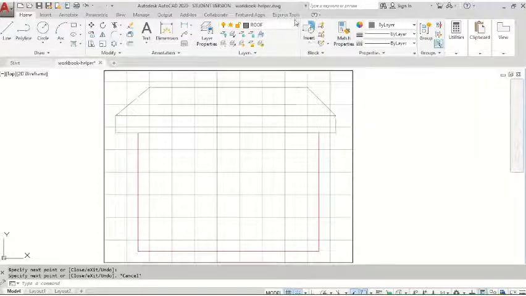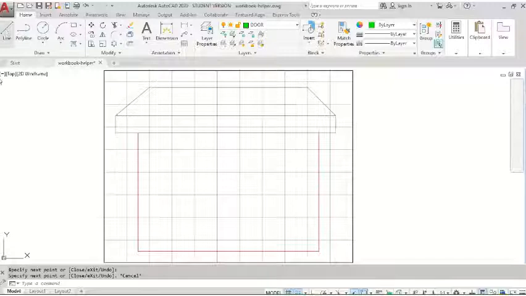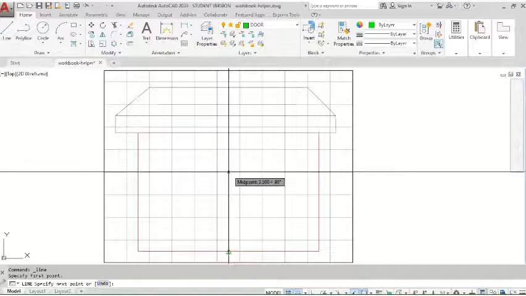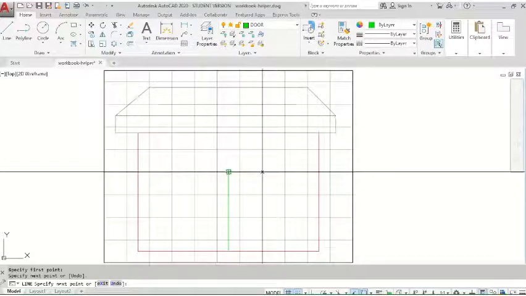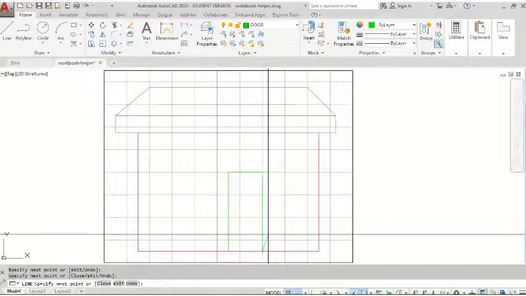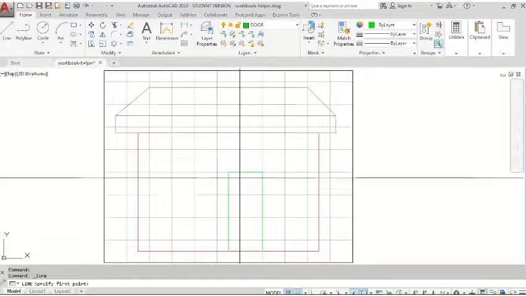Let's do our door. Change to the door line. And see how I have my midpoint snap turned on, so I can make my door. Now I'm just eyeballing this again. If I was doing this later, I would use a function called mirror so that I was sure that the two of them were exactly the same.